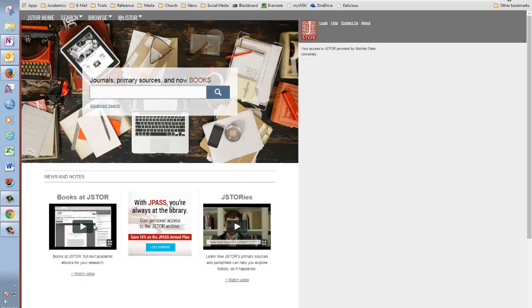Those of you who have already used Jstor know that it is notorious for providing the user with a massive number of results in basic search mode, so I would suggest bypassing basic search altogether and going directly to advanced search by clicking the link here.